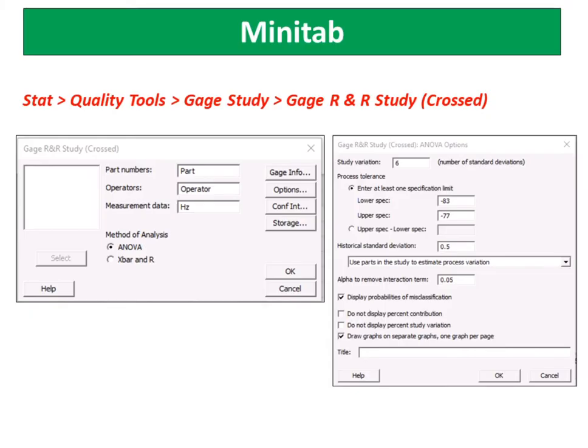Choose Stat, Quality Tools, Gauge Study, Gage R&R Study Crossed. Complete the following steps to specify the data for your graph. In part numbers, enter part. In operator, enter operator. In measurement data, select HZ.